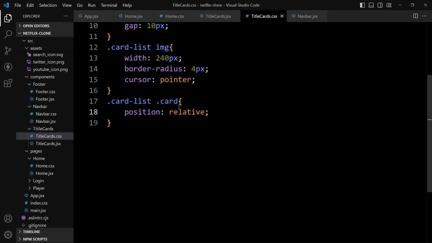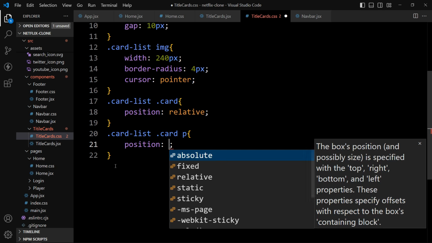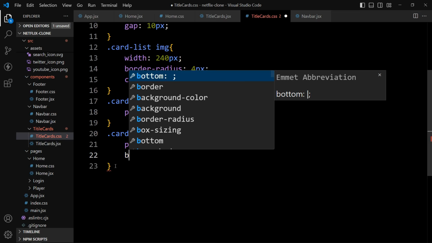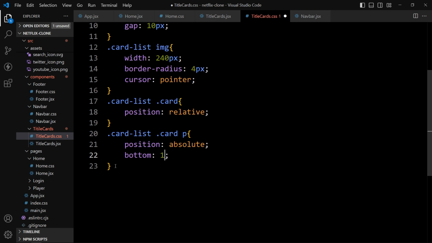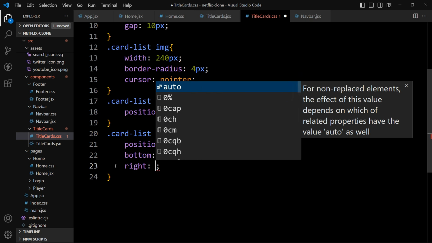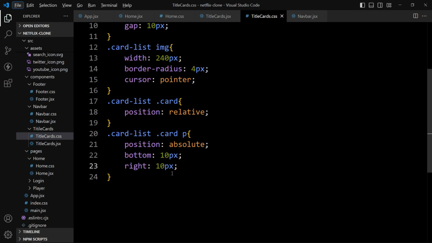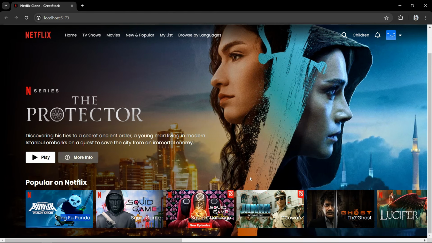After that in this card we have the p tag. So let's add the p tag, and for this one we will add position absolute, then it will be at the bottom. So we will add the bottom and space of 10 pixel. Then it will be on the right side. So write 10 pixel. After adding this, let's come back to the web page. So you can see this text is displayed over this image.